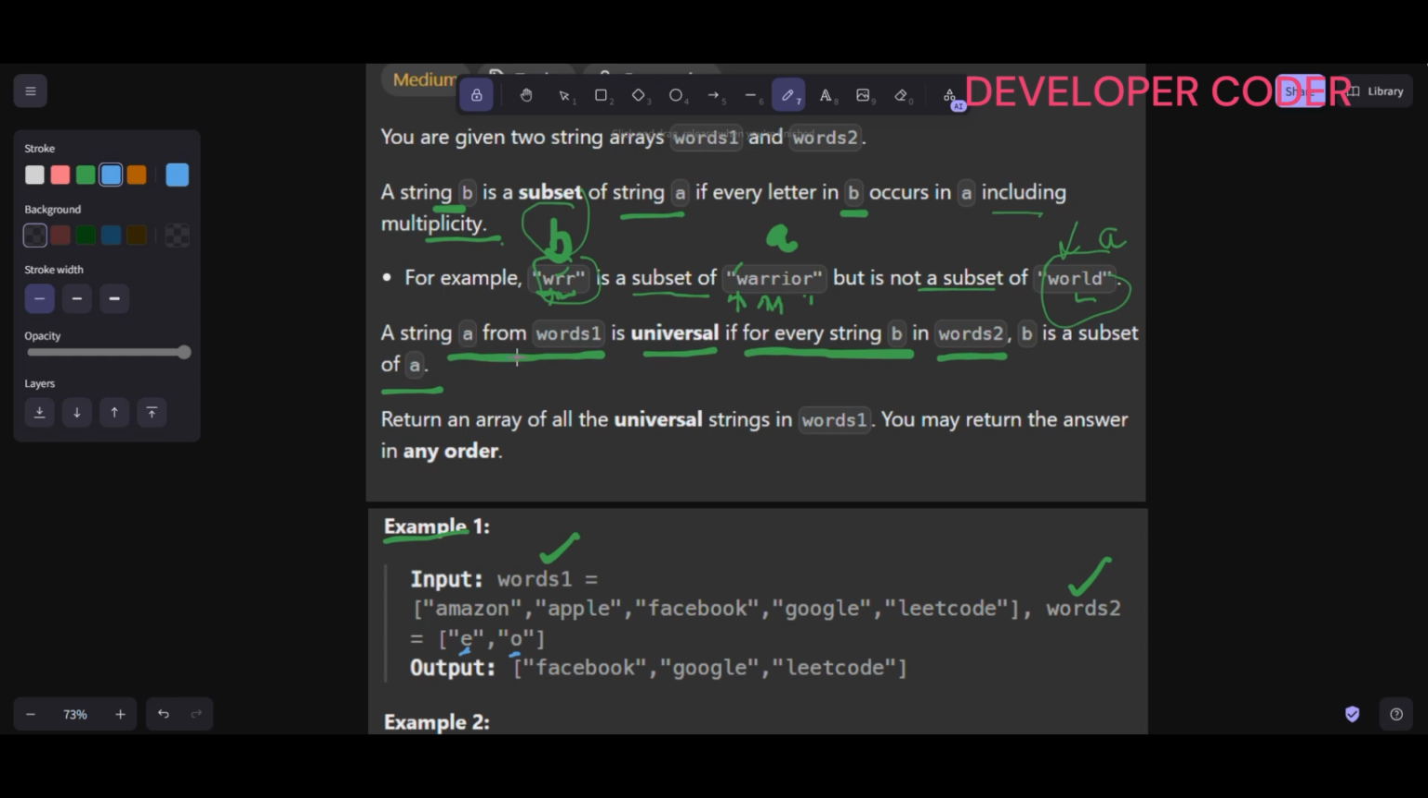A string A from words 1. So from words 1 I'm going to pick a string A, which is universal if for every string b. First I'm going to treat this as my b, then I'm going to treat this as my b. If for every string b in words 2, b is a subset of a.